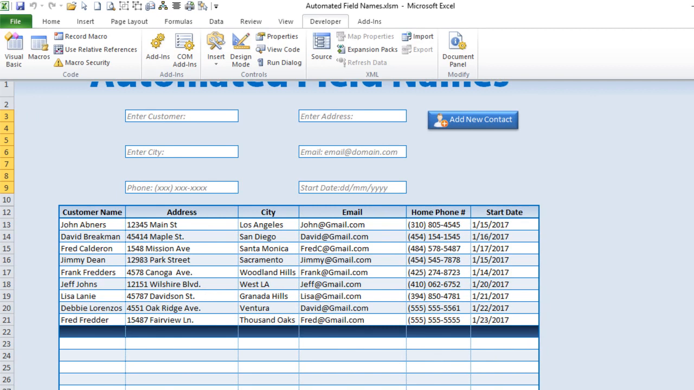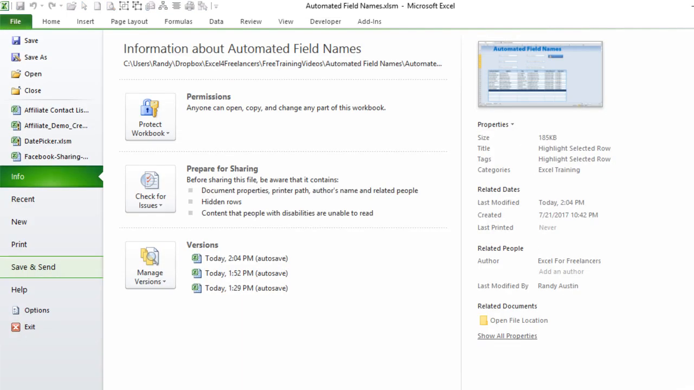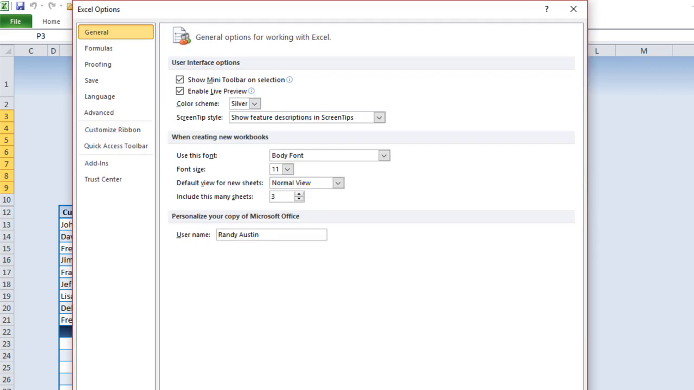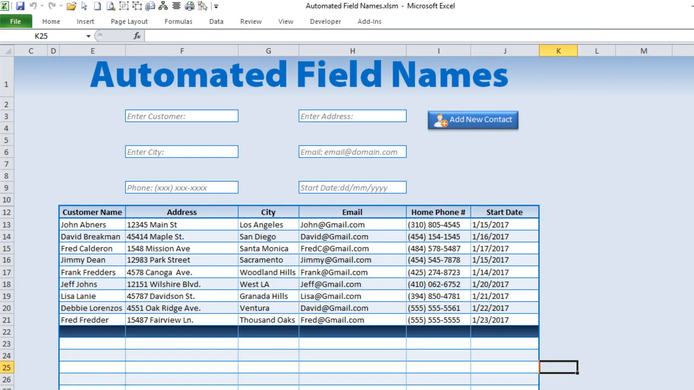From your Developer tab, click Visual Basic. You can use Alt F11, or of course you can go into the options. If you do not have the Developer tab, click Customize Ribbon and make sure your Developer option is selected here. Okay, here we go.